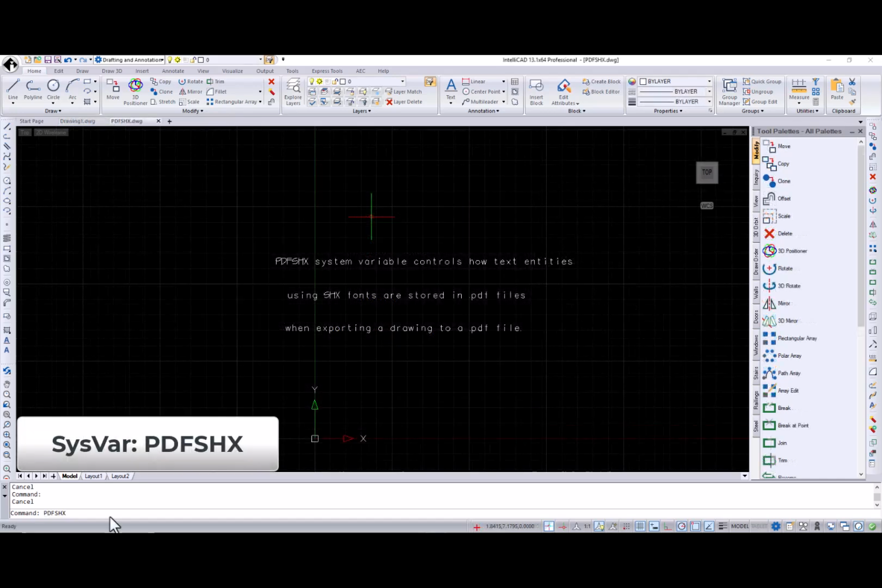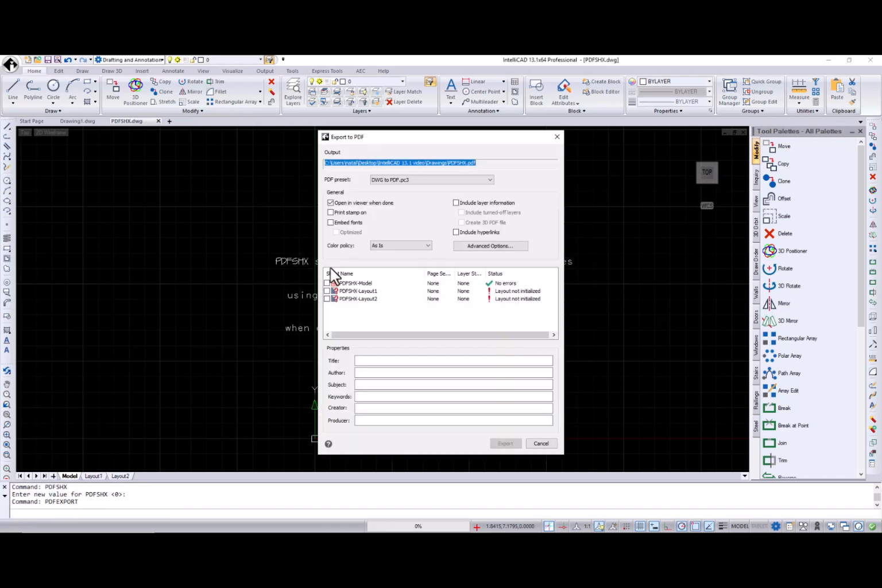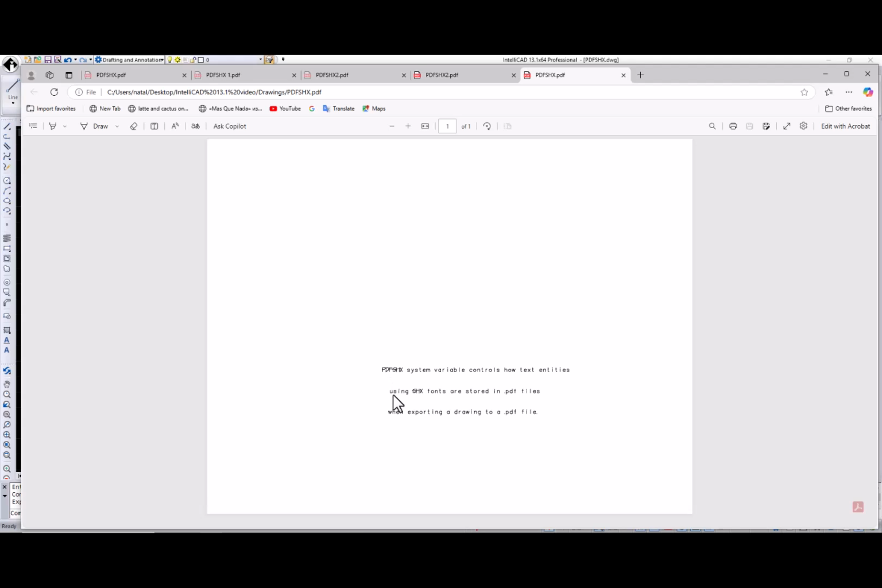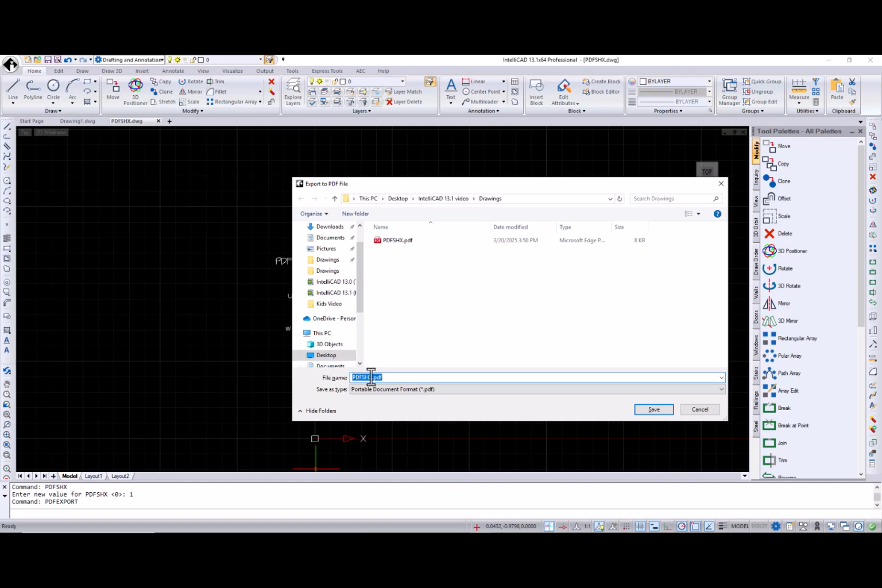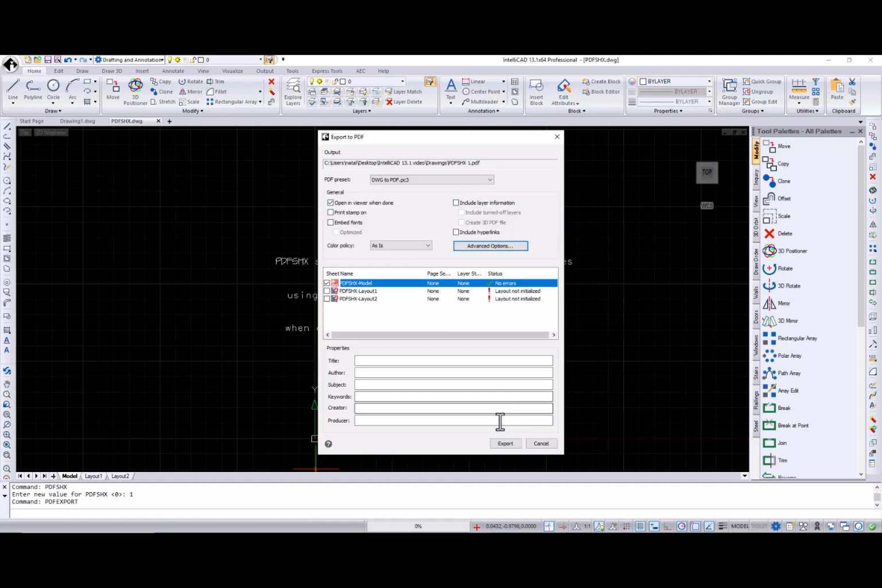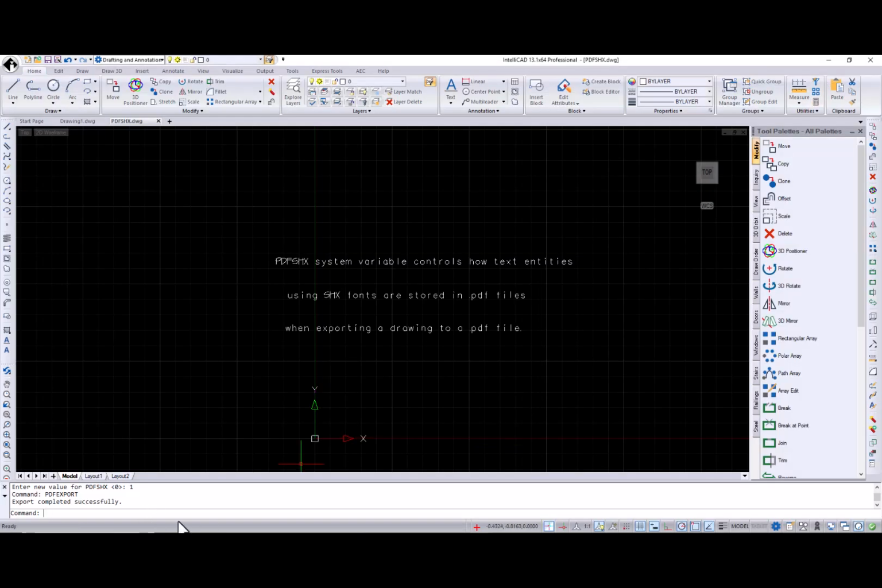The new PDFSHX system variable determines how text entities using SHX fonts are stored in PDF files when exporting drawings. When set to 0, SHX font text is exported as geometry without additional comments or hidden text. When set to 1, SHX font text will be exported as geometry with comments displayed when the mouse hovers over the text. If set to 2, SHX font text is exported as geometry with hidden text included in text searches.